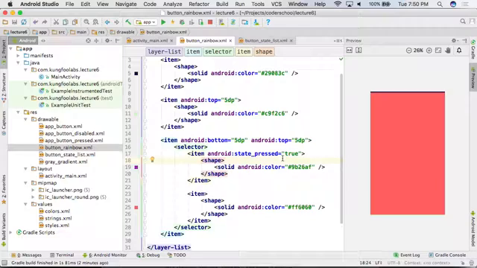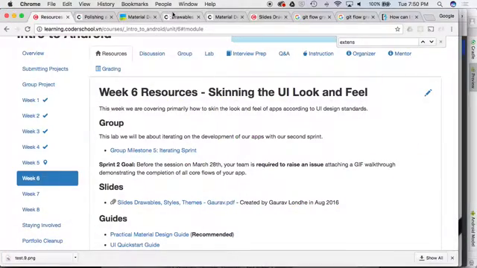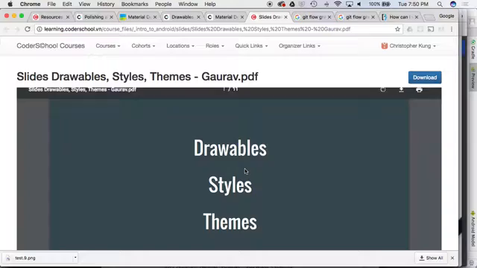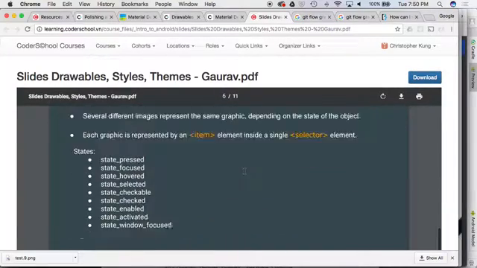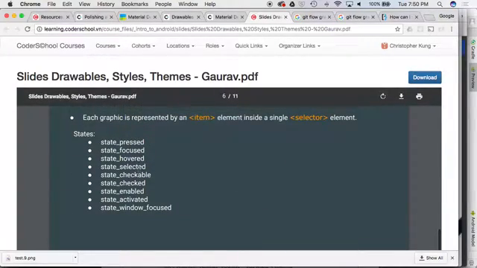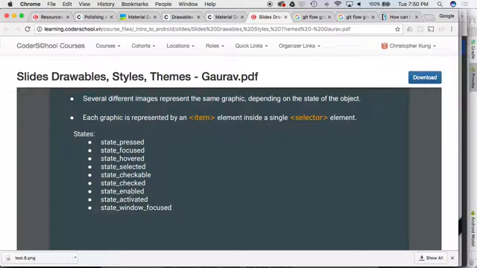Question: how do we choose the right state for the view in the selector? There are many states, and how do we choose the right one to use? Oh, sure. What I should do is go over all the various states. Let's see if I have the slides here. You're talking about these states, right? Yeah. So for example, a checkbox has a check state.